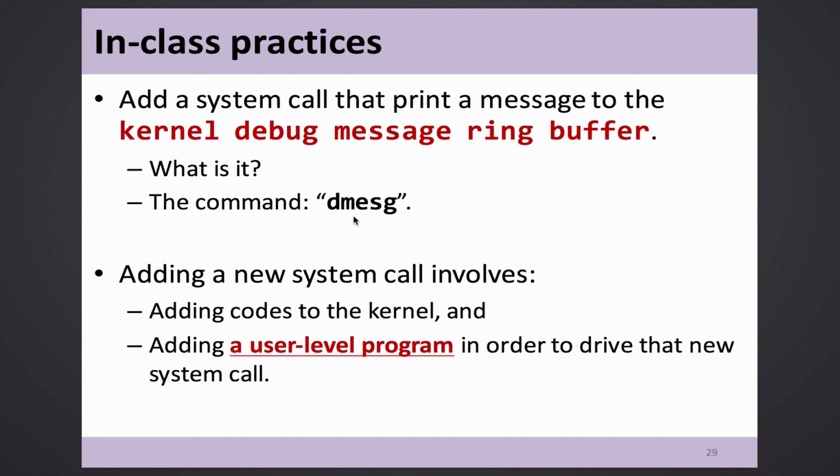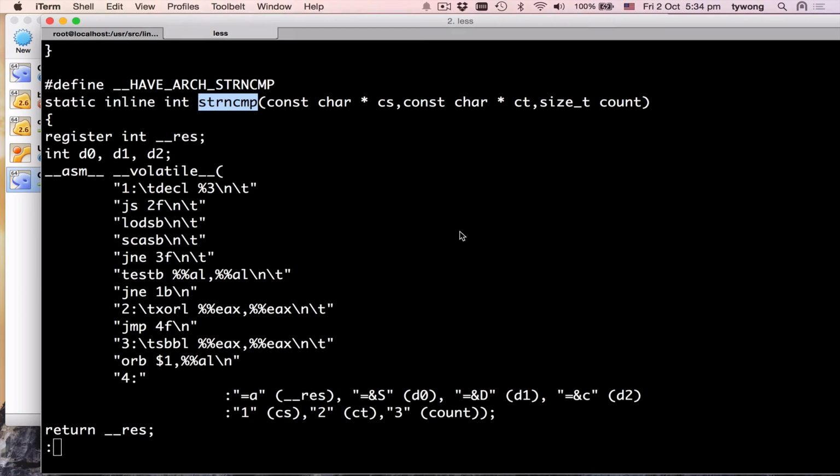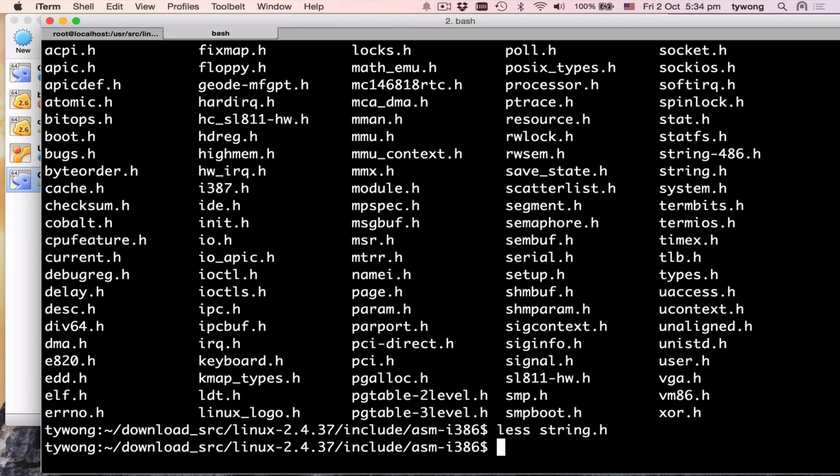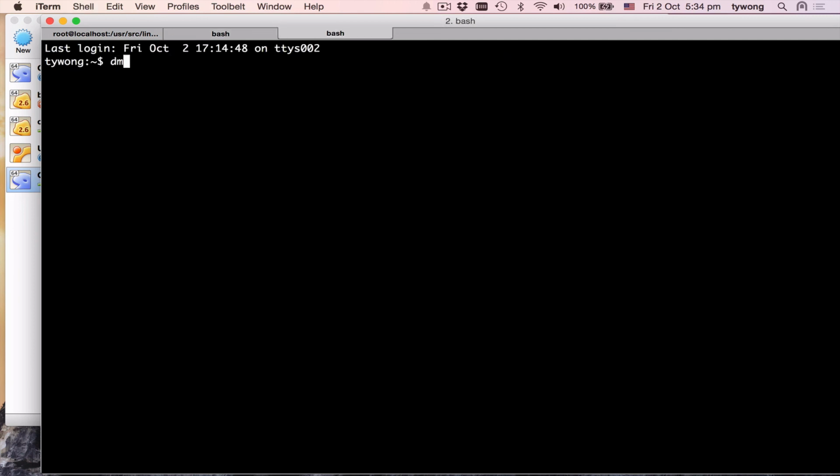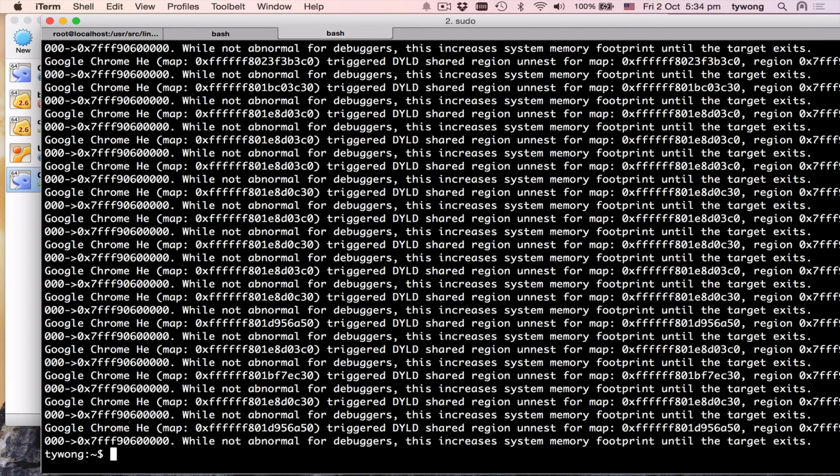All right. So you will use this ring buffer, and this ring buffer you can find in every system. This is my Mac. You can type dmesg. But as you do this, like what? Yeah. See? What are they? Chrome sucks. Chrome trigger. And this increase system memory footprint until the target exits. So what is this? This is kernel debug message. And it's fine that this sucky program generates something bad and the kernel leaves the trace here.